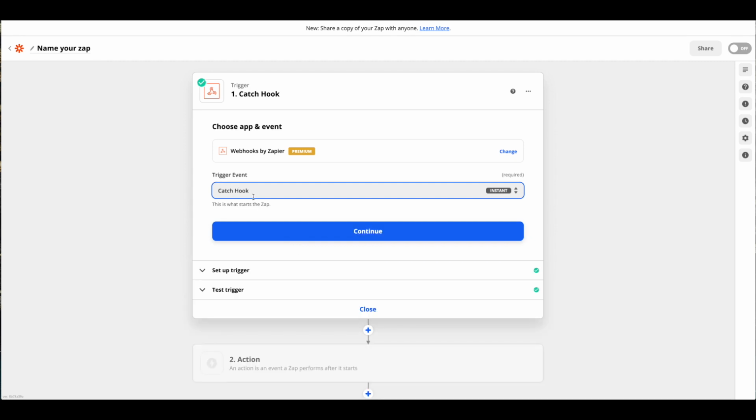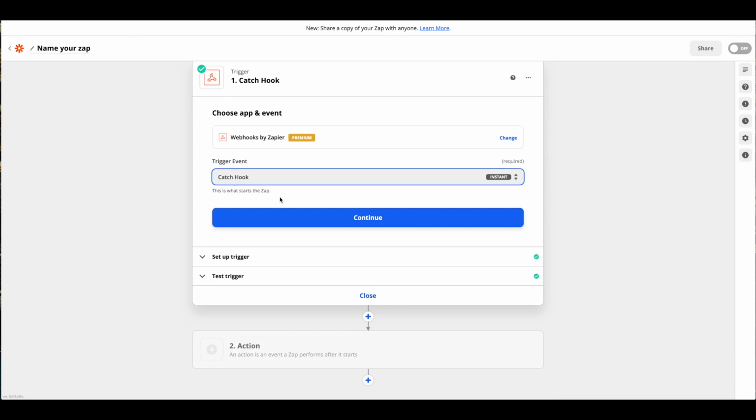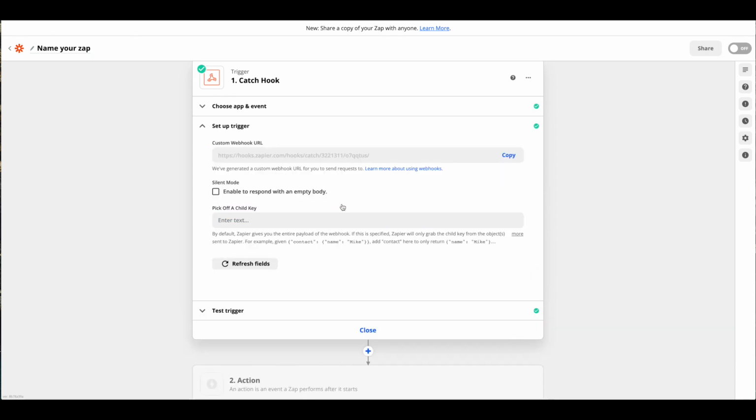We are making a request to this catch hook from our Adalo application, and then once this is triggered, we can do something with the data received from this catch hook. Okay, so what you want to do is click continue. And Zapier will give you this custom webhook URL, and all you have to do basically is just copy it, okay? And this will be your API endpoint.